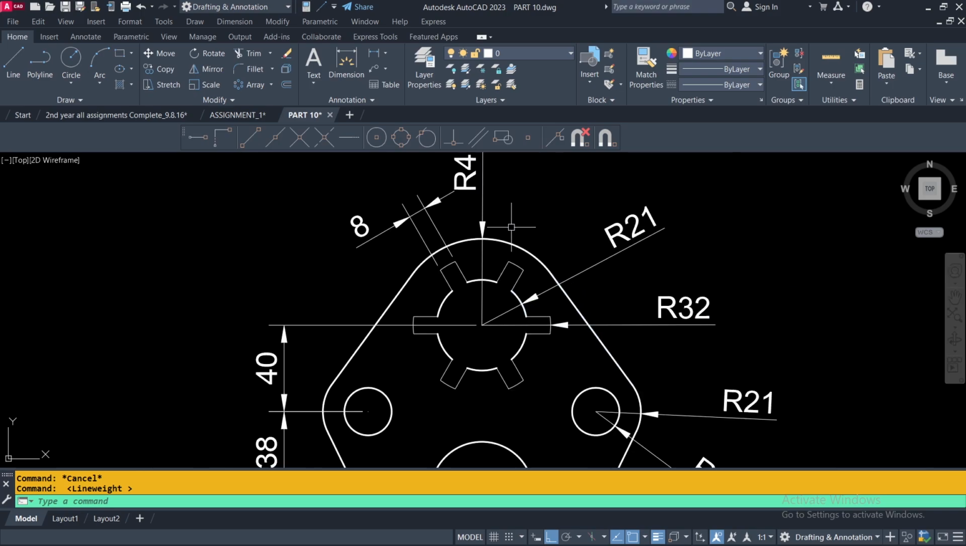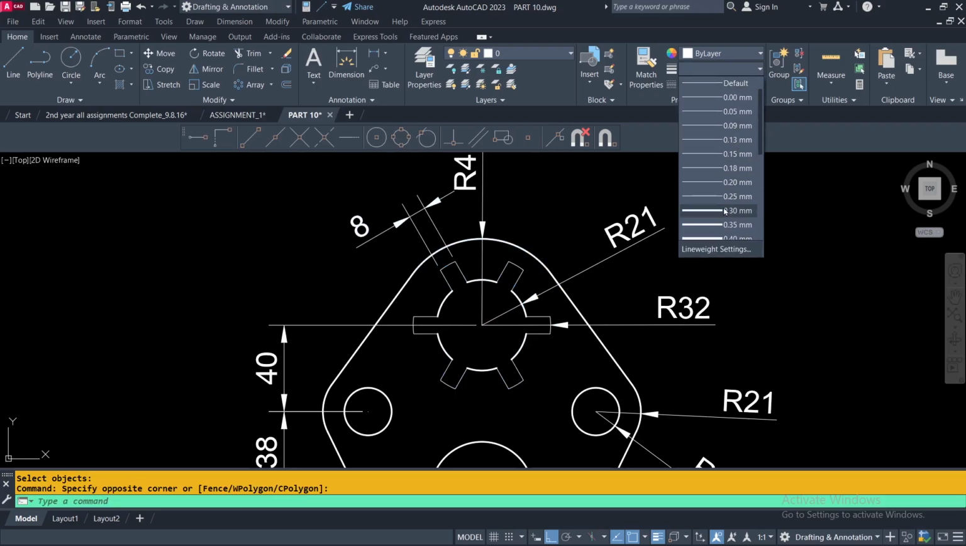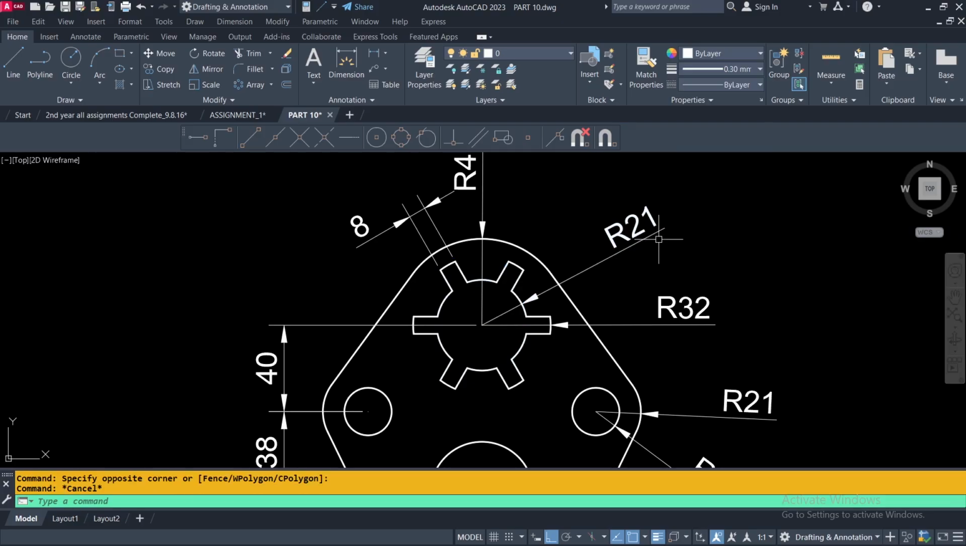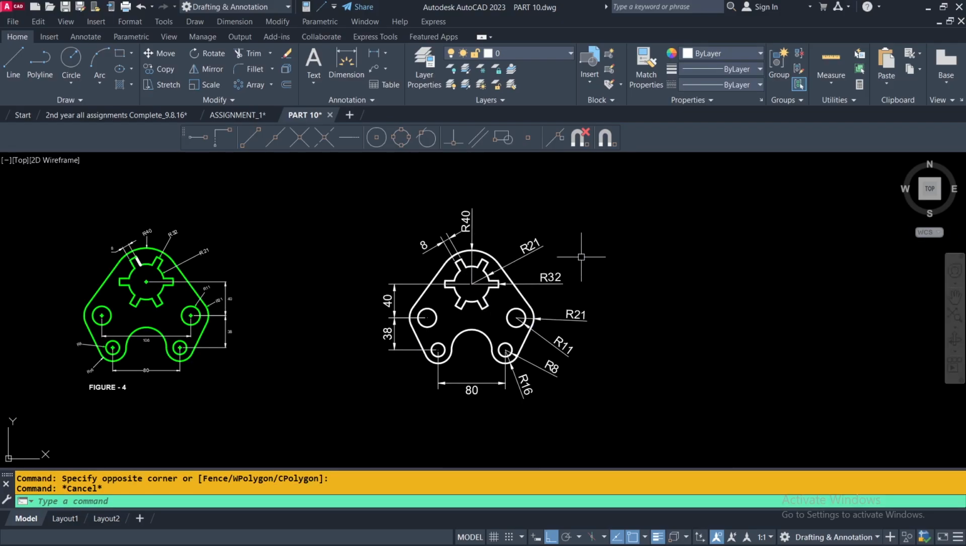So I need to break this array. That means to explode this array, going to explode tool and selecting the array and pressing enter. Now their array property is gone and I can change their property. So again selecting this part and going to change the line weight, click, pressing escape. You see their property is changed.